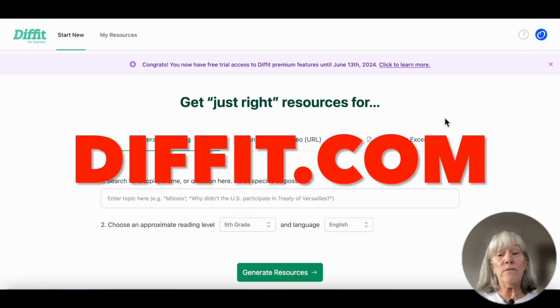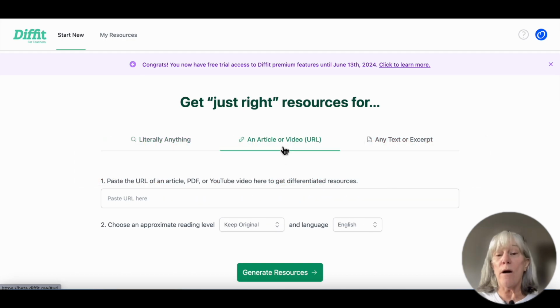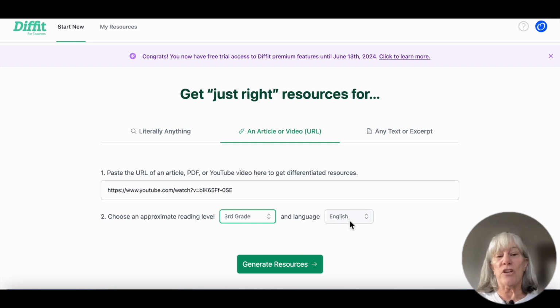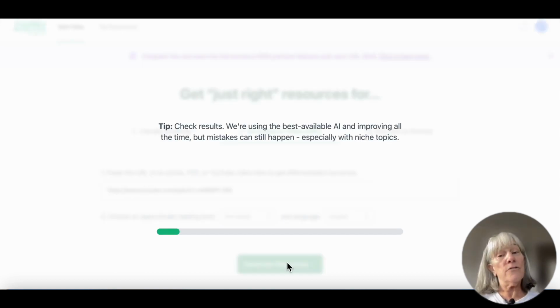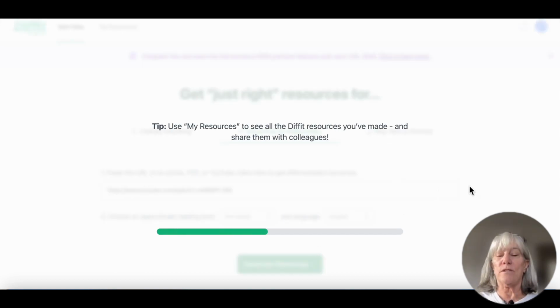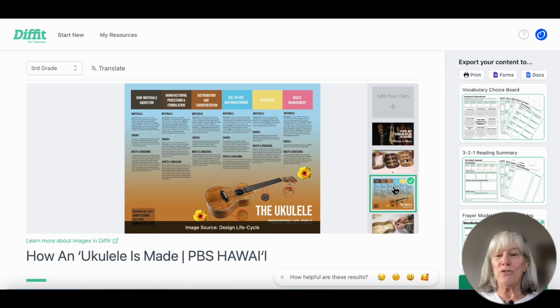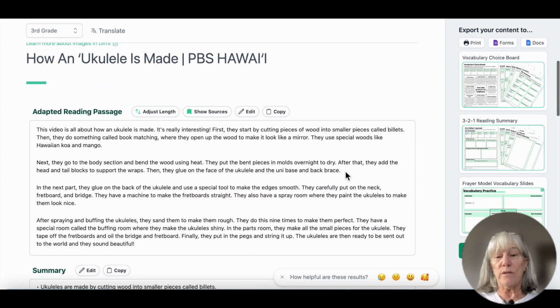eduaide.ai. I chose the video option and paste the video URL in, picked my reading level and language, and then asked it to generate a response. It takes under a minute to generate the response for this 11-minute video. Once it generates a response, I get to look at my choices. There are always image choices that I can choose.